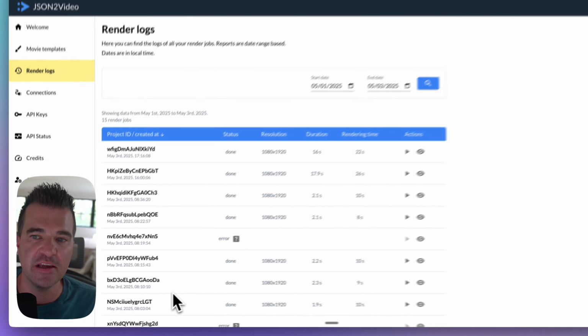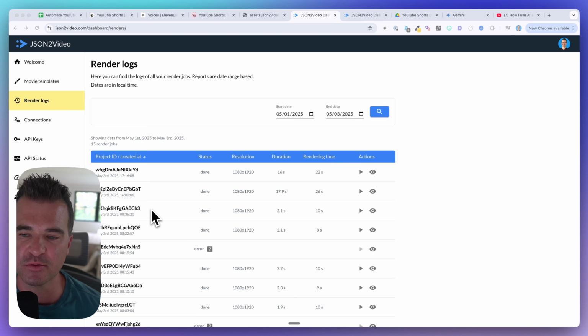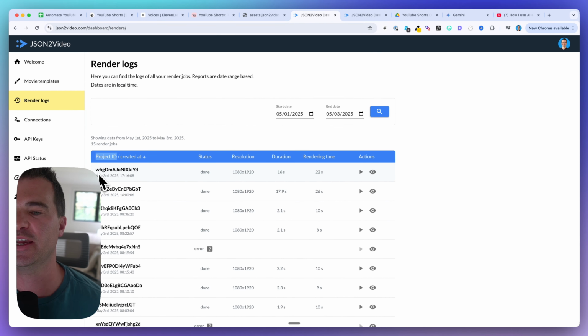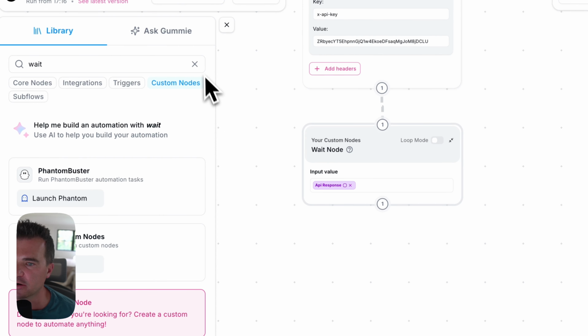All right. After the file is created in JSON to video, we need to get it back to our workflow to eventually store it in Airtable. In order to do that, we have to do a couple of steps. And you can see JSON to video refers to these as projects. So what we're going to need to do is come up with a way to extract the project ID out of the API call. So let me go back into the flow here in Gumloop, right?